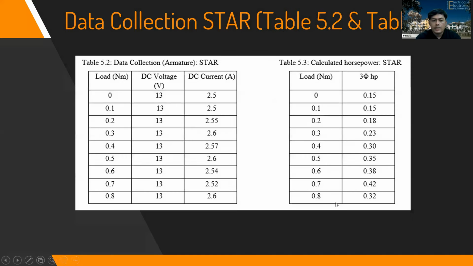I put here. Next is the data collection for table 5.2 and 5.3, which is for table 5.2, the data collection for the DC voltage and also for DC current. As you can see here, the value of the DC voltage remains constant, which is 13 volt. And for DC current, the value is almost constant, which is 2.5 until 2.6.